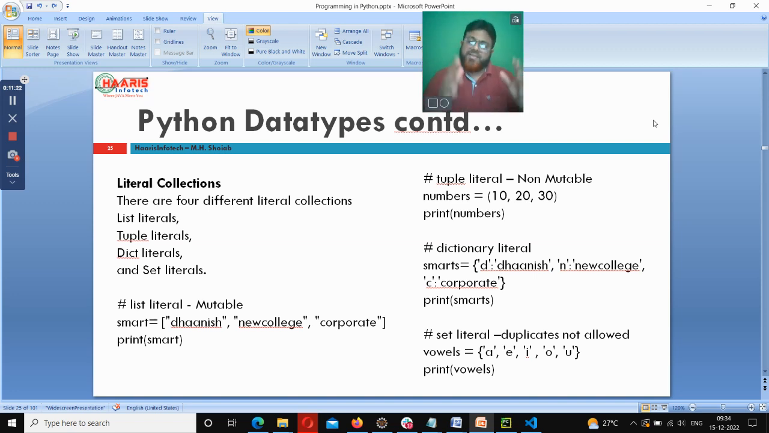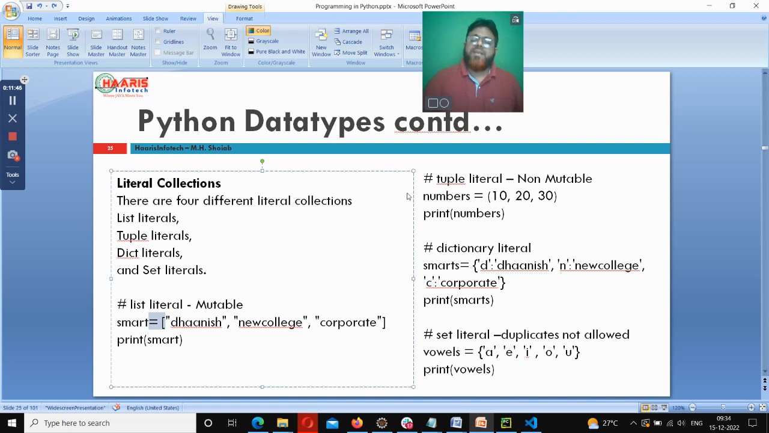So primarily it's a collection, a set of values or objects, and each one has a property. List is mutable, tuple is immutable, dictionary has key-value pairs, and set has unique values. And look at the syntax also. List is declared using square brackets, tuple using round brackets, dictionary with curly braces, and set also with curly braces. In dictionary you will find key and value, in set you won't find. Got it? Is that making sense?